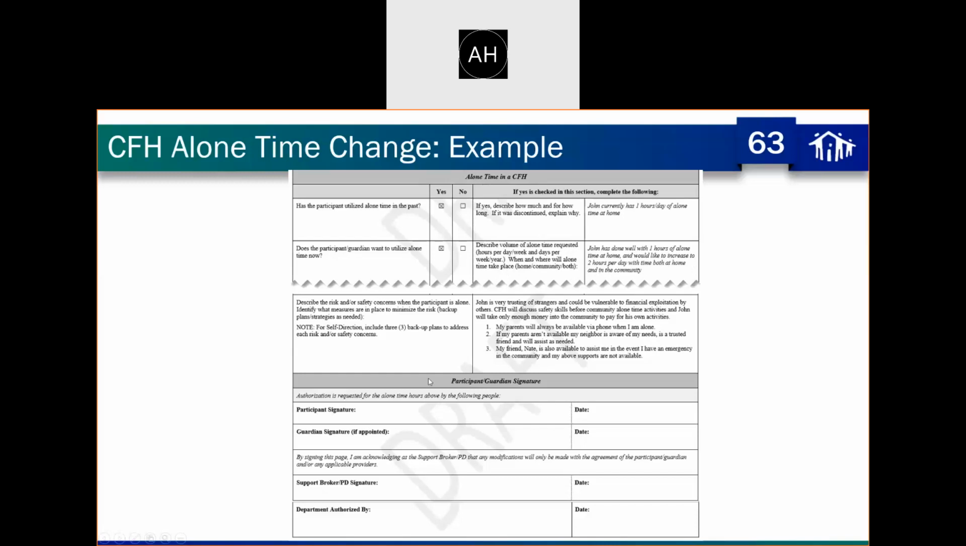The third question asks to describe the risk or safety concerns when the participant is alone and identify what measures are in place to minimize the risk. Specifically for self-direction, include 3 backup plans to address each risk and safety concern. For our example here, it says, John is very trusting of strangers and could be vulnerable to financial exploitation by others.